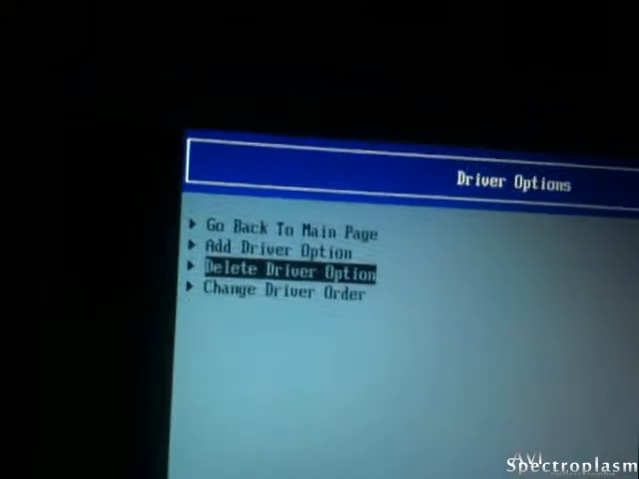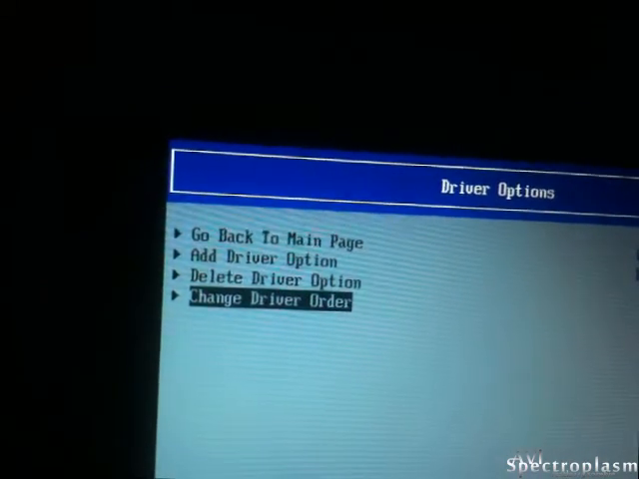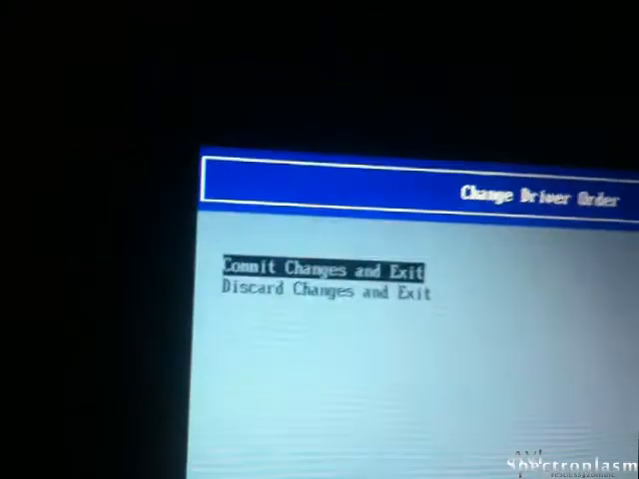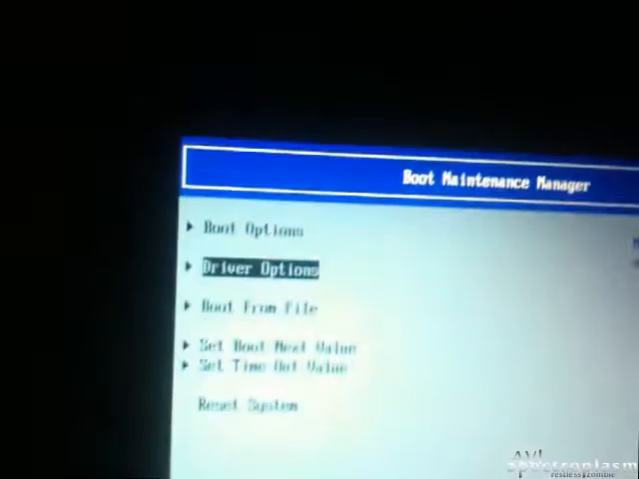It didn't even show me which options I had to get in there, so I'm just going to hit the escape button again. You have to say change driver order, and it just says commit changes and exit, discard changes and exit. It's just that. Now we're gonna get back to the main page.